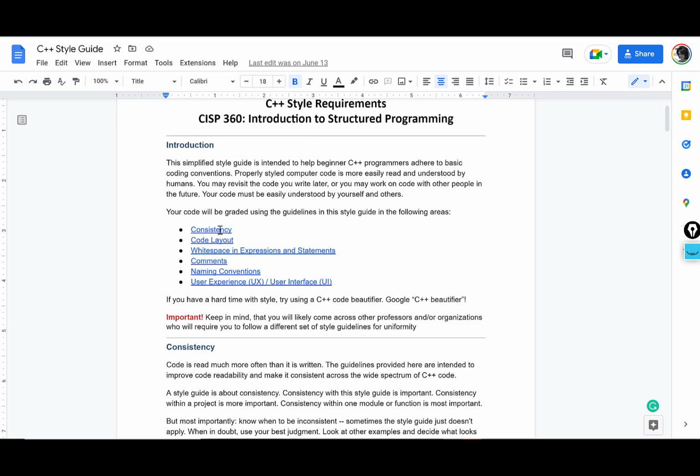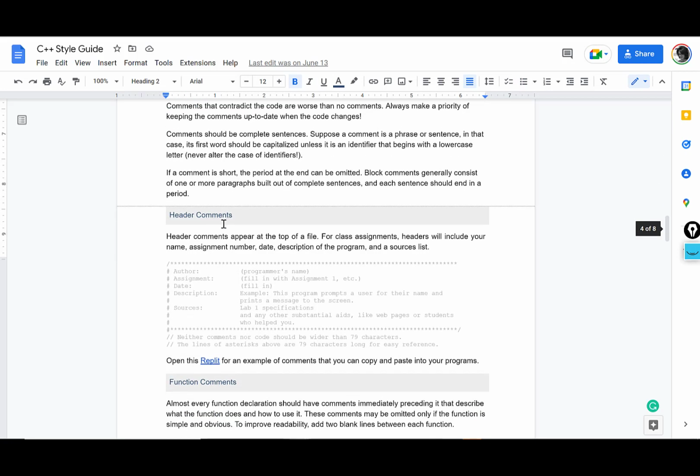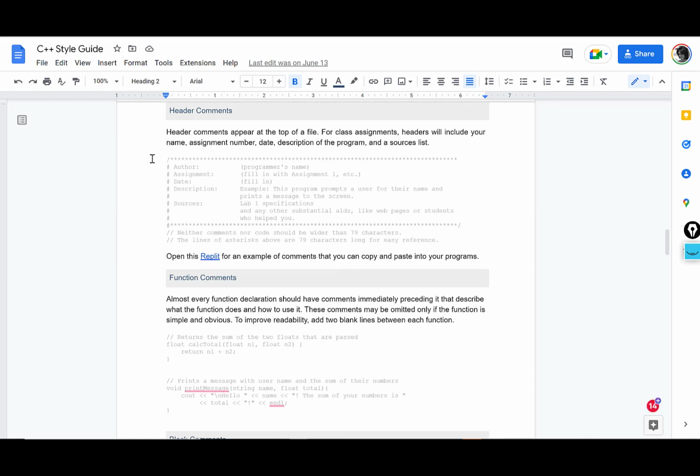And at the beginning, you can click to different links within the document. If you want to specifically look at comments, you can click down at the comments section. And we have a specific header comment that needs to go at the top of every program you write. It will include your name, the assignment number, the date, description, and any sources you use. So if you went to the tutoring lab, or if you had a brother or someone help you, go ahead and write that in the sources section. Here's an example of a comment that you can just copy and paste into your programs.